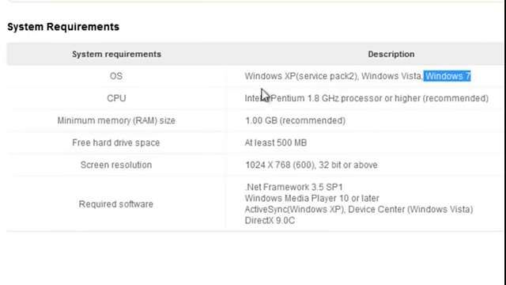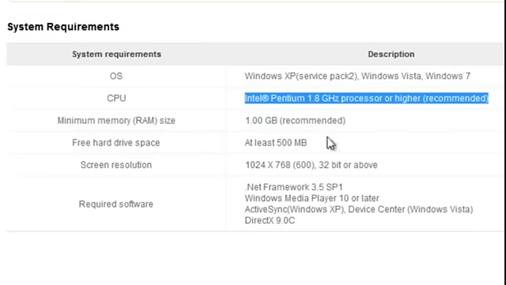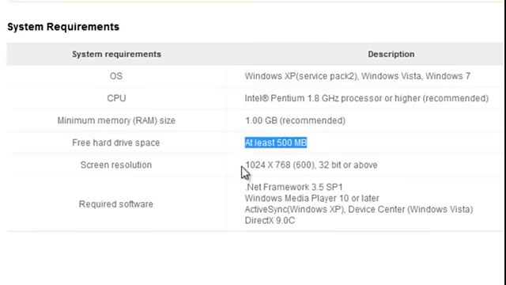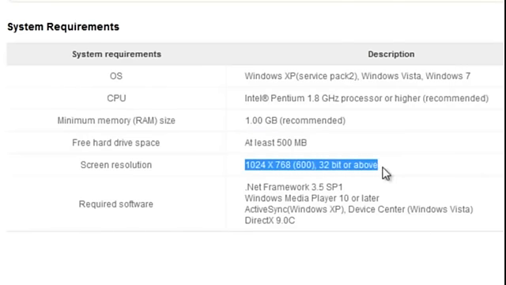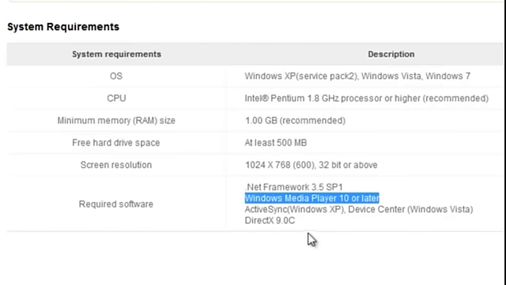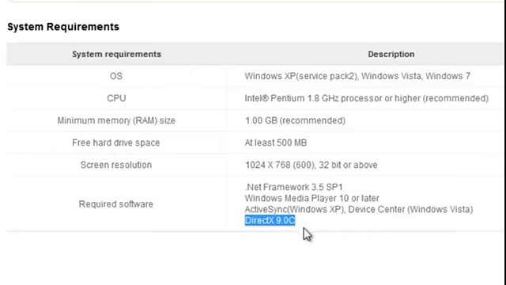You'll need a processor of 1.8 GHz, preferably faster. You'll need a minimum of 1 GB of internal memory, preferably more. At least 500 MB of free hard disk space. A screen resolution of 1024 by 768 pixels. And the following software should be installed on your computer: .NET Framework 3.5 Service Pack 1, Windows Media Player latest version, that could be 11 or 12, DirectX 9.0c for your multimedia tasking.